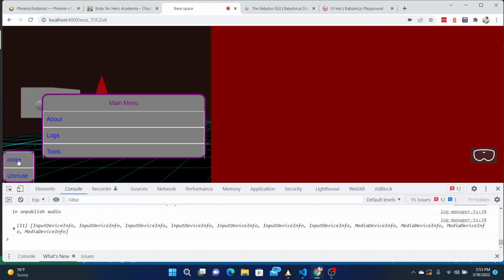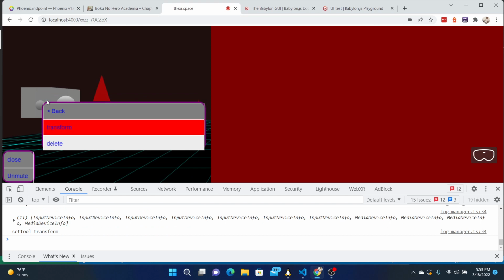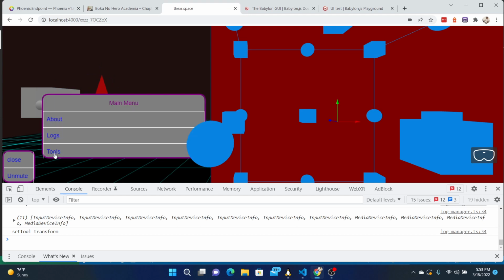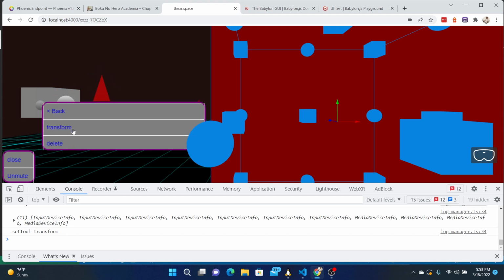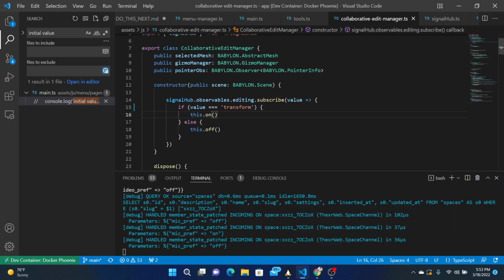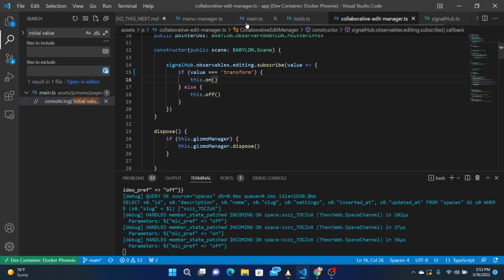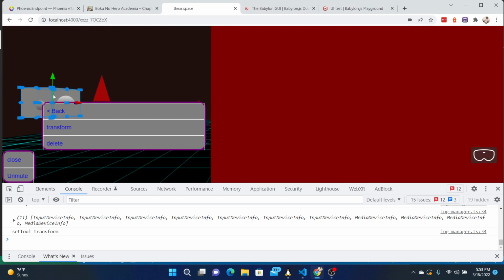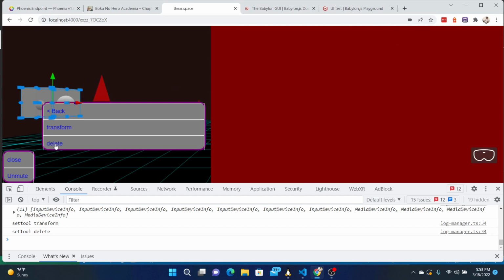Oops. Tools, transform, on, down, down. Now, I go back, I come back here. It doesn't know that it's transform. So we need to kind of color it when we make the thing, because it's still on until it's not. Okay?